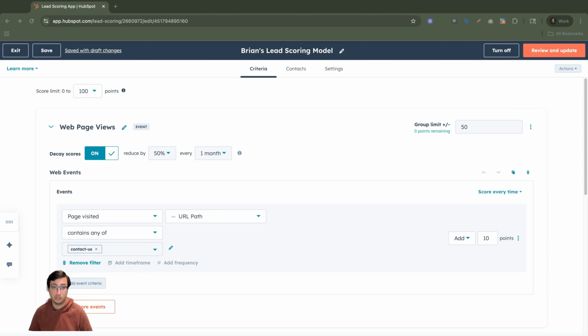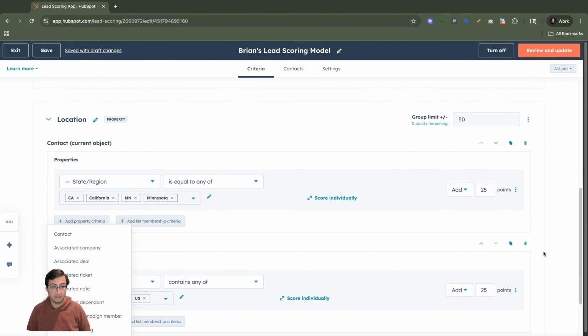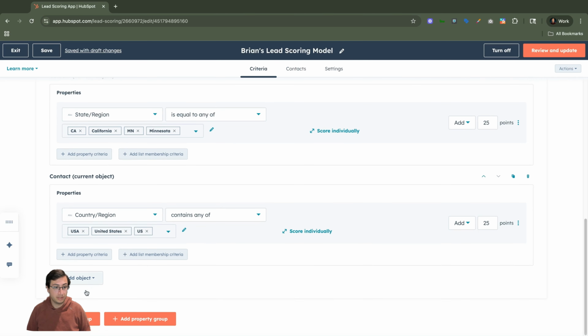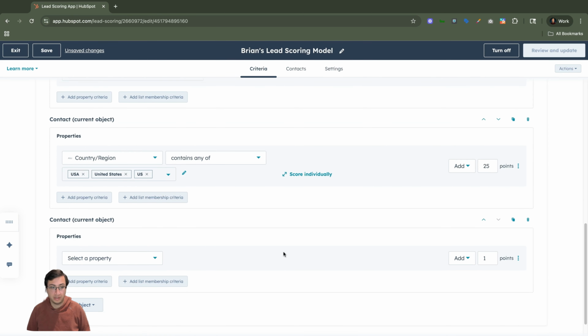So this type of segmentation can also be applied to property groups of your scoring model so that you can score contacts based off of whether they are part of or not part of one or many lists in HubSpot. So for example, if I wanted to add a list filter here, I would scroll down to add object under my property group section here.